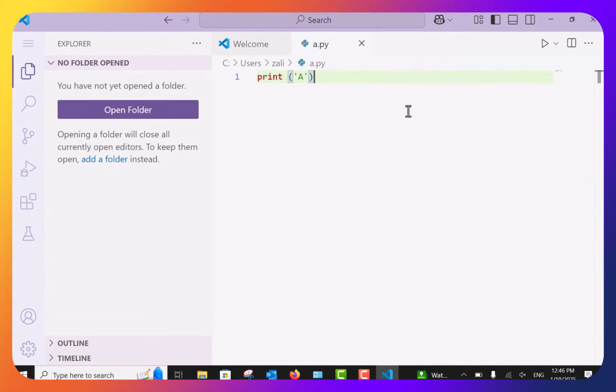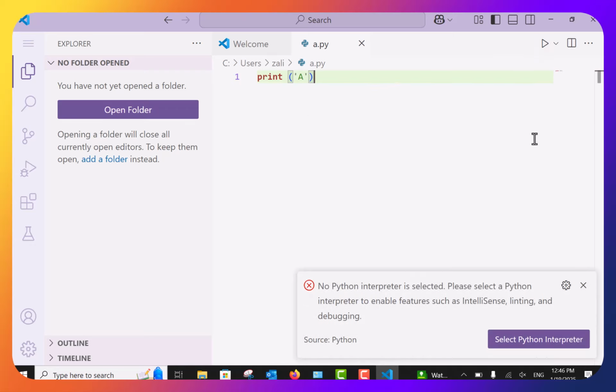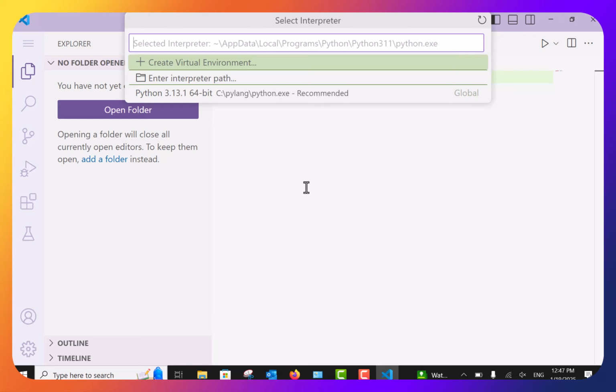Now I want you to pay attention to this. Run. What does it say? No Python interpreter. I did this yesterday. It says select Python interpreter. Which one was given to me? The one I installed.